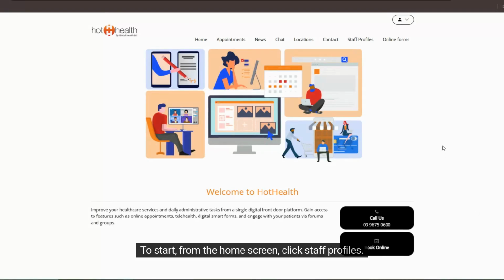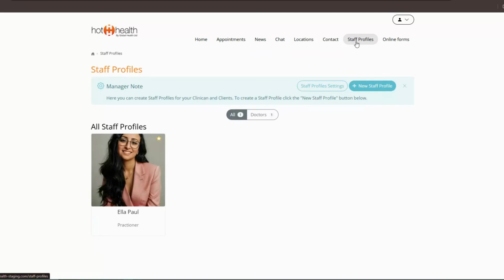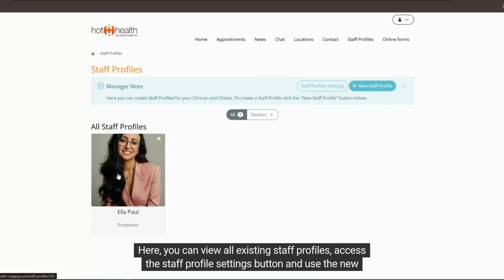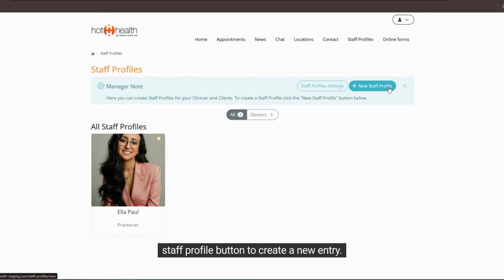To start, from the home screen, click Staff Profiles. Here, you can view all existing staff profiles, access the Staff Profile Settings button and use the New Staff Profile button to create a new entry.